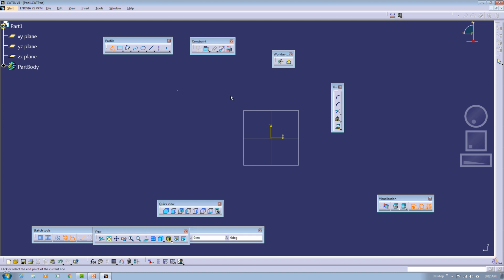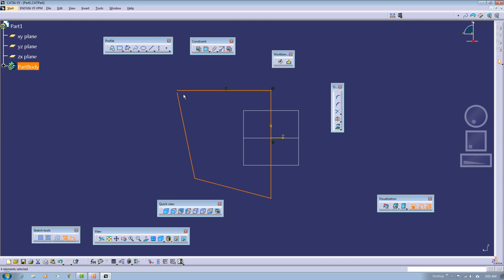Even if there is a small gap, say suppose I create lines like this and there is only a tiny little gap over here, that will also make this sketch invalid since there is an open gap.